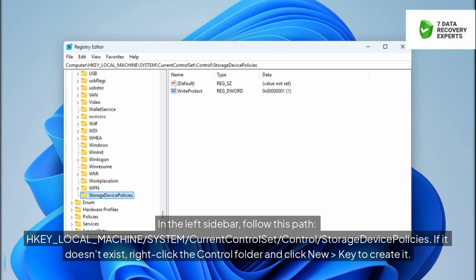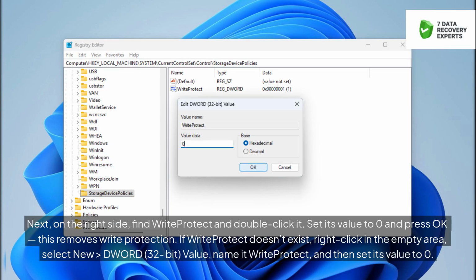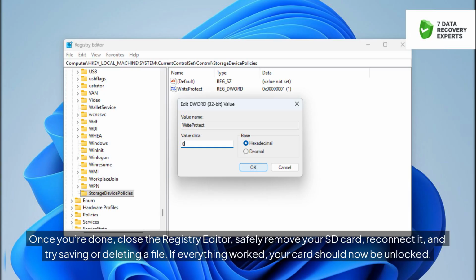If it doesn't exist, right-click the Control folder and click New > Key to create it. Next, on the right side, find WriteProtect and double-click it. Set its value to 0 and press OK. This removes write protection. If WriteProtect doesn't exist, right-click in the empty area, select New > DWORD (32-bit) Value, name it WriteProtect, and then set its value to 0. Once you're done, close the Registry Editor, safely remove your SD card, reconnect it, and try saving or deleting a file. If everything worked, your card should now be unlocked.